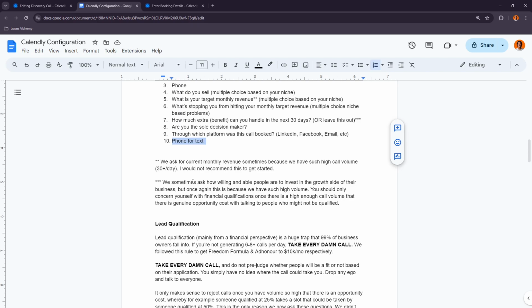Sometimes if you check our Calendly, you'll also find we ask how willing and able the person is to invest in the growth side of the business. But once again, this is because we sometimes have a very high volume of calls. You should only concern yourself with financial qualifications once there is a high enough call volume that there is a genuine opportunity cost with talking to people who might not be qualified. By this, what I mean is that you will only qualify people based on their financial condition when you are getting so many calls a day that there is a genuine opportunity cost.